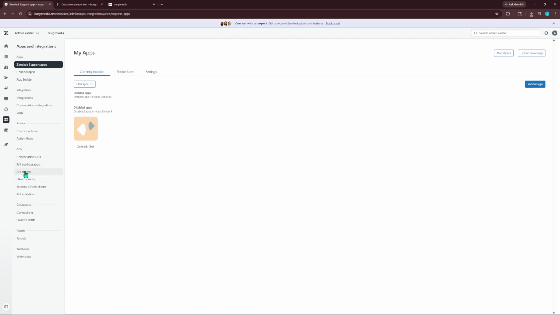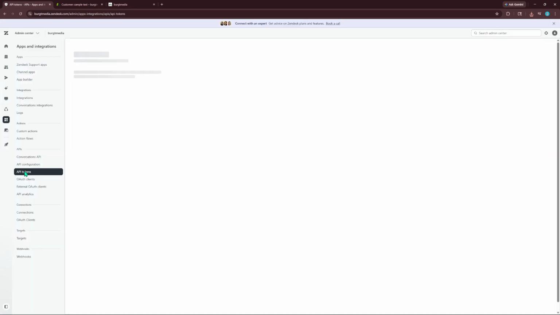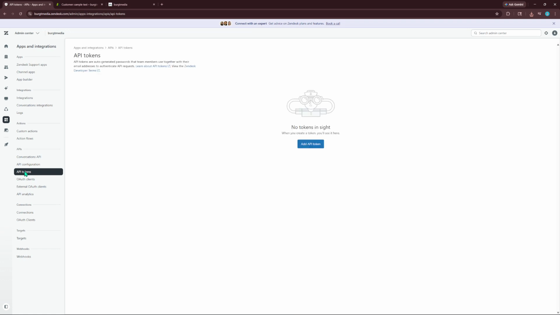This page lists any tokens that already exist for your account. It's a good place to review who created them, add descriptions, and revoke tokens that are no longer needed. Keeping this list tidy helps maintain security and makes audits simpler.